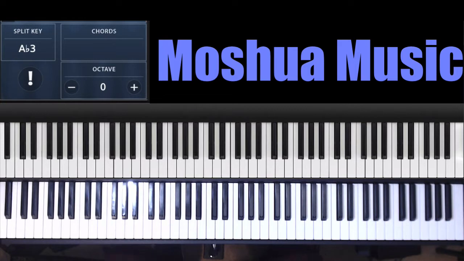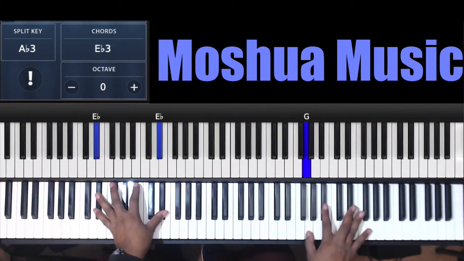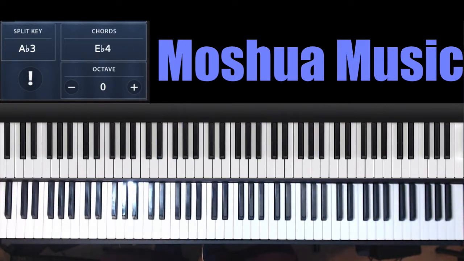And so we're going to use the key of E flat major to demonstrate this. We'll just play through some and break it down.